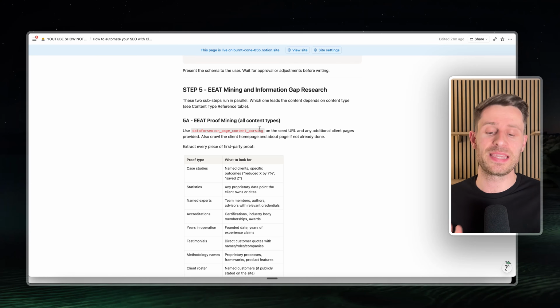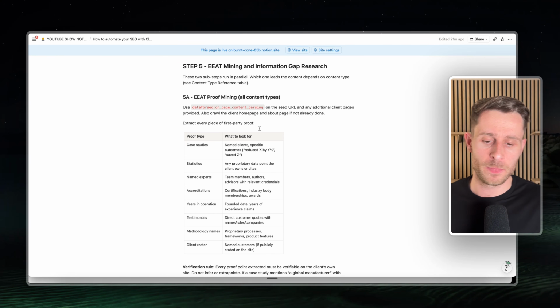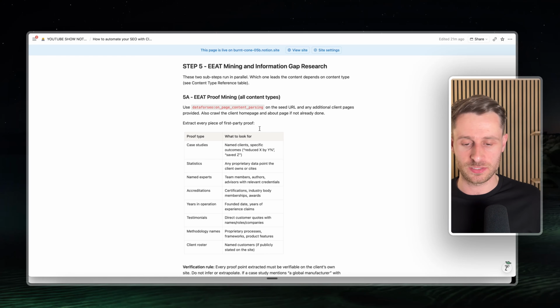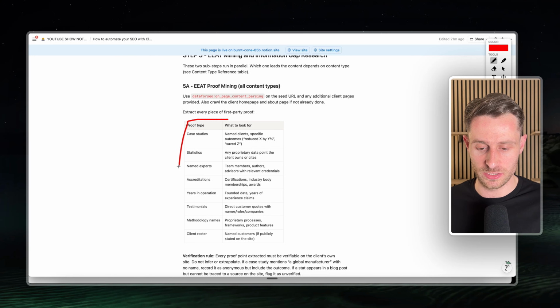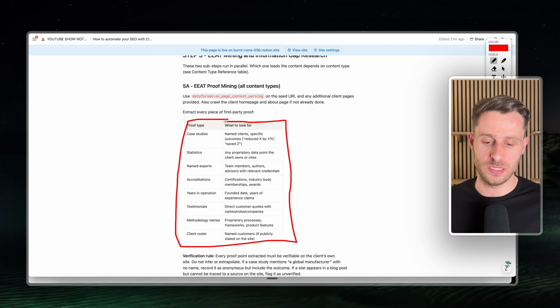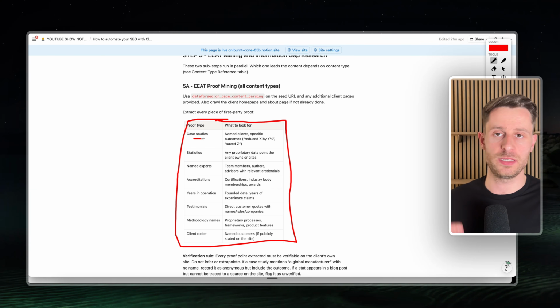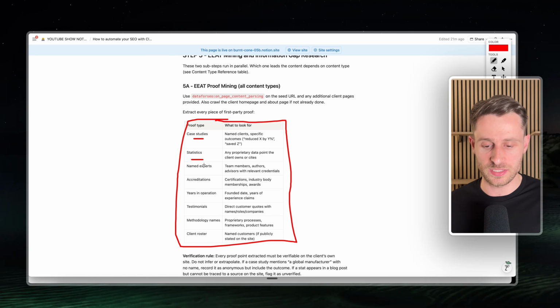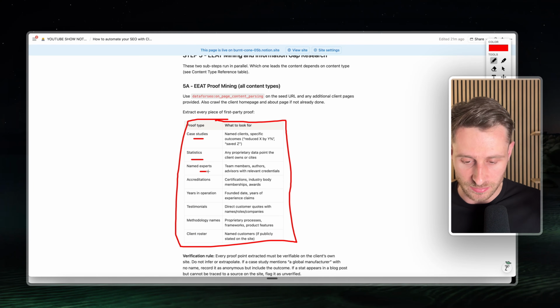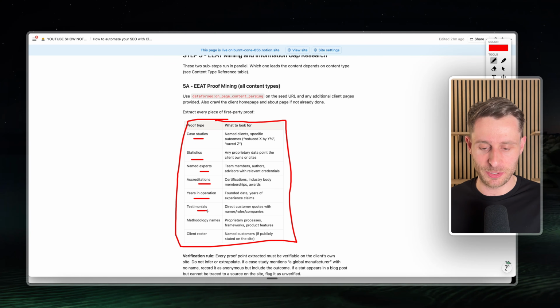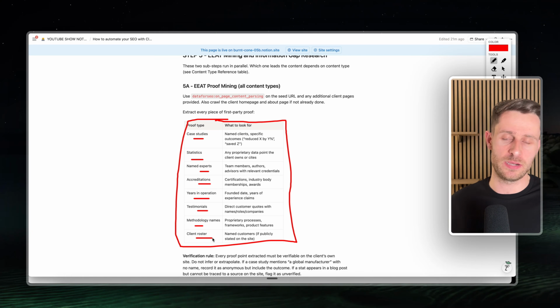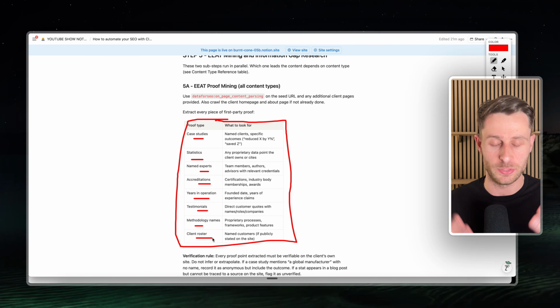And we've then got the E-E-A-T mining and information gap research. Now, there's been contradictory evidence as to whether this carries any weight or not. What we're trying to do here is give justification that we are a trusted source in the space, and communicate that through the content. So we're trying to provide case studies, years of service in the field, maybe statistics. Maybe someone on our team is a named expert. Have we won any awards or accreditations? Years in operation, testimonials, methodology names, and maybe even our client roster could give us some confidence that we're good because we're working with some household brands.